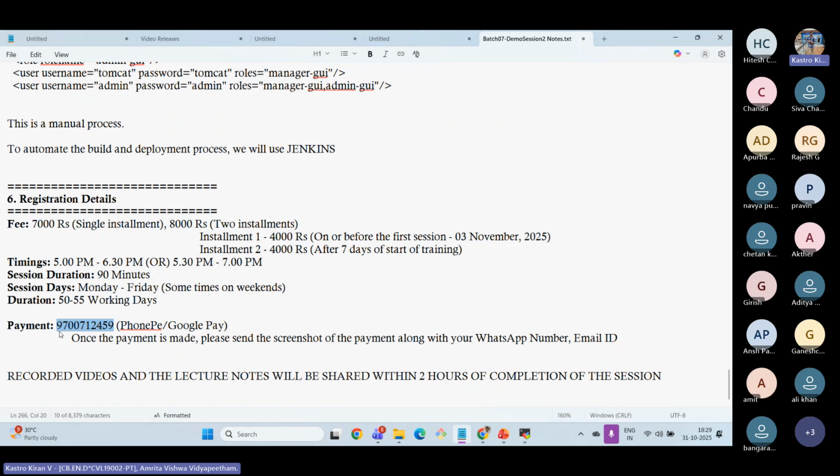Once you complete the payment, please send the screenshot of the payment along with your WhatsApp number and email ID, because I'll use your WhatsApp number to add you into the dedicated WhatsApp group, and I'll use your email ID to send you the notes and all these details.